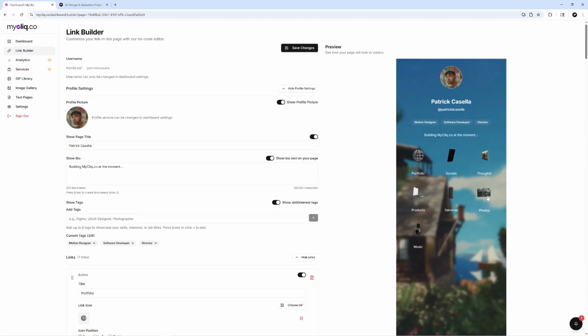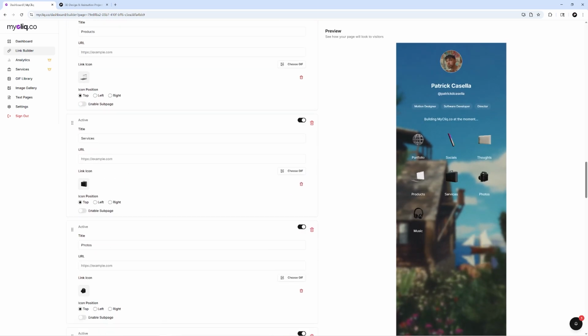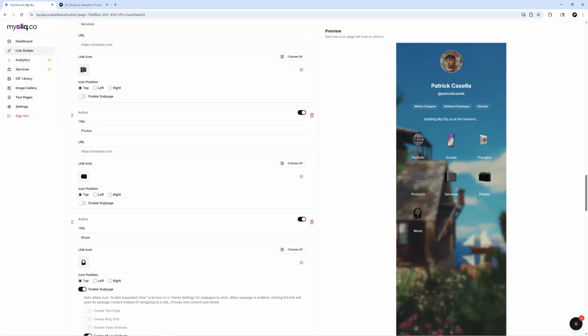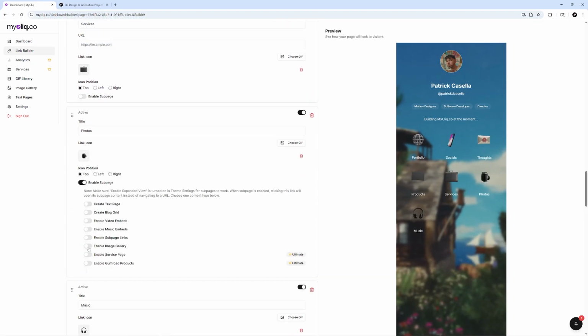You'll notice that I have a photos icon here. Right now, it doesn't do anything. So let's find this in the link builder. Okay, I found my photos link here. I'm going to click enable subpage, and then I'm going to click enable image gallery.